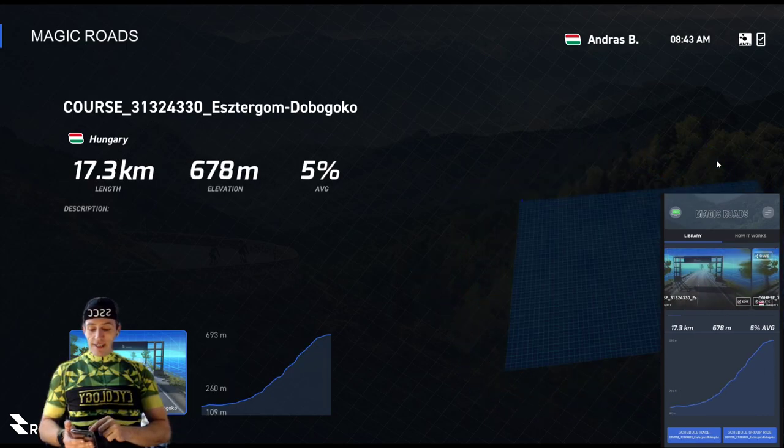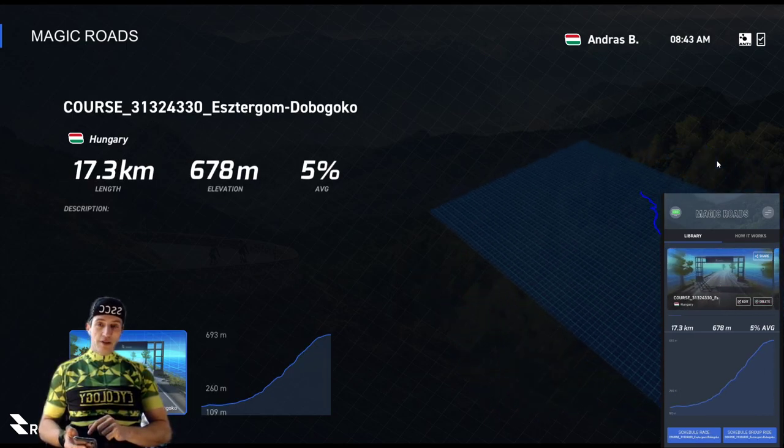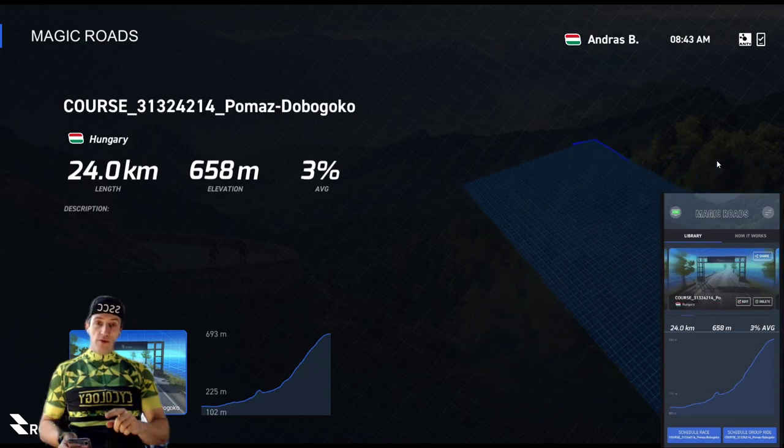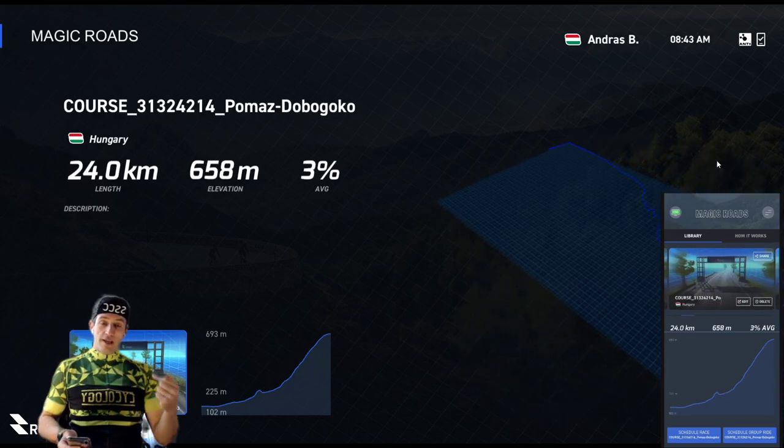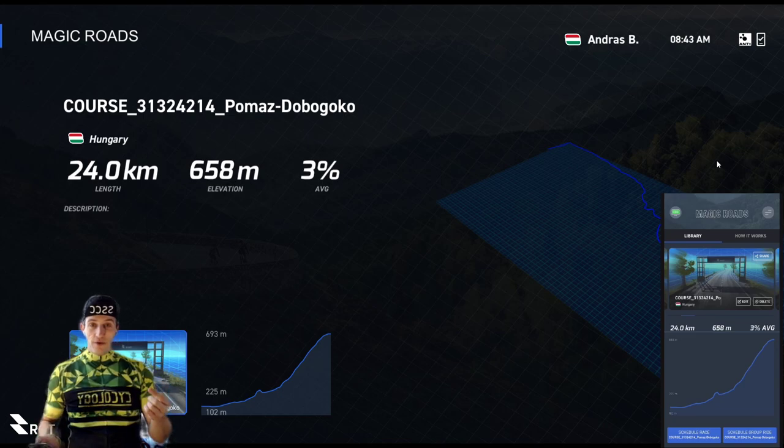And we had a banter going on Zwift time, I remember. So I created the road to Tobogoku from the north side and from the south side. So if you have quarantine, I can still ride Tobogoku. Anyhow, that was Magic Roads.